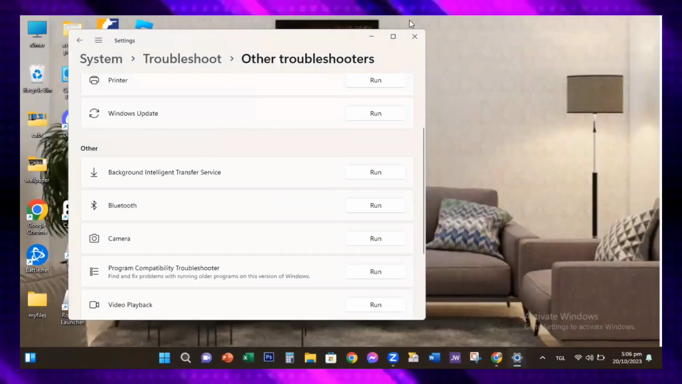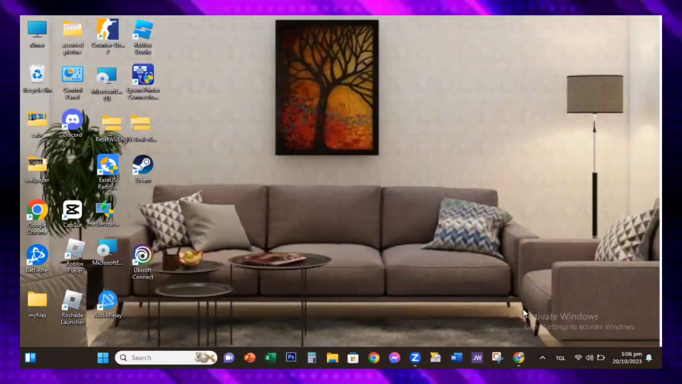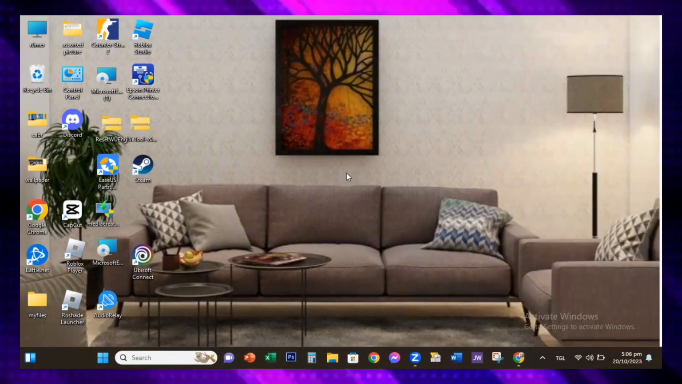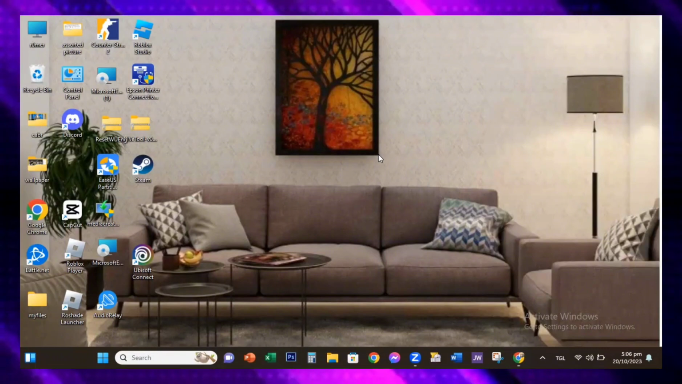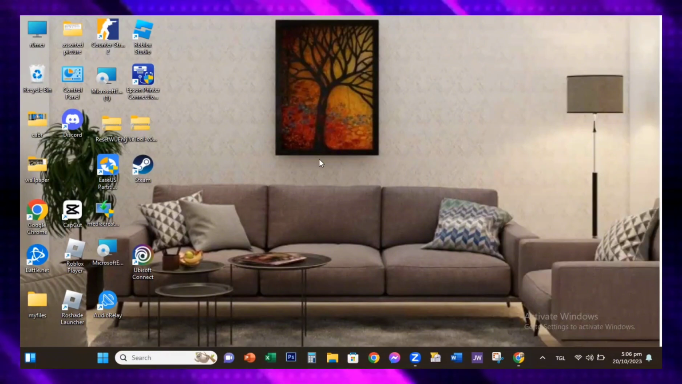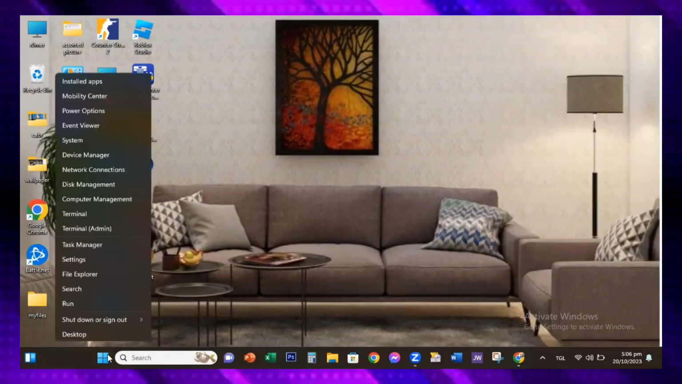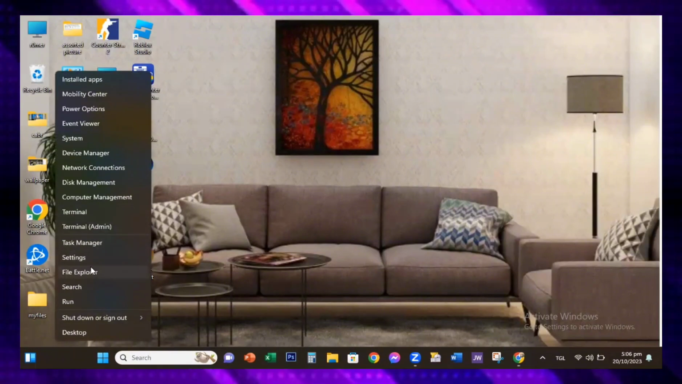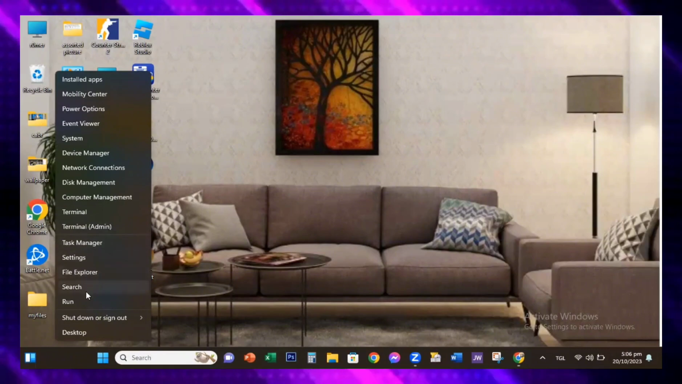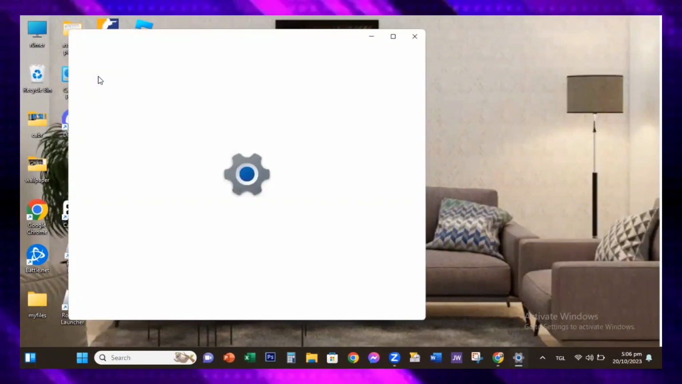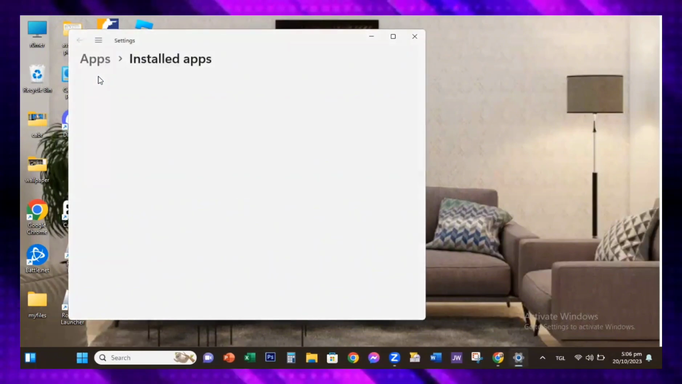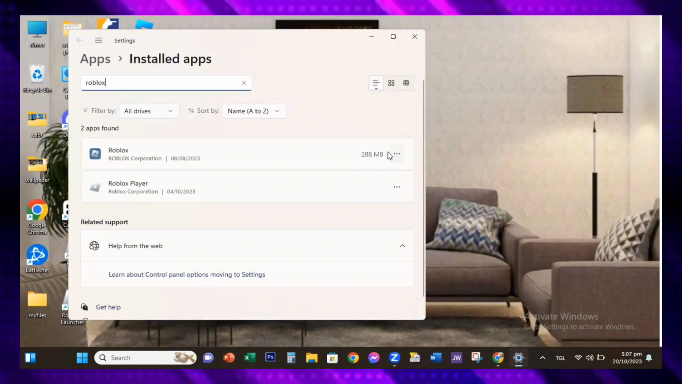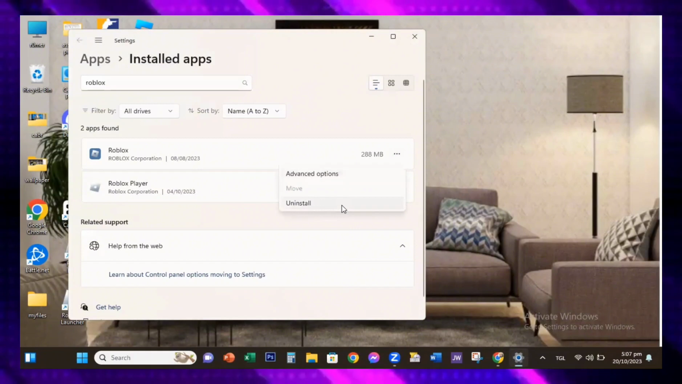After trying step 3, you should go ahead and open Roblox and you should be able to play it again. Now if this method doesn't work, just go ahead and try step 4, uninstalling Roblox and reinstalling it again. To do this, right click your Windows Start button again and then go to Installed Apps right there, and then select Roblox and uninstall it.